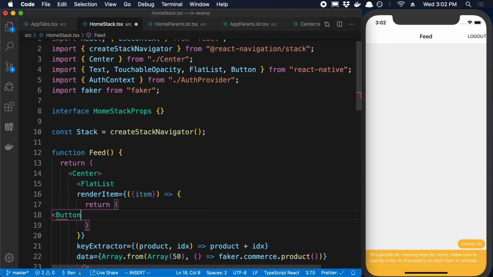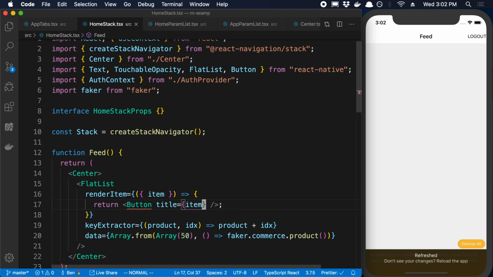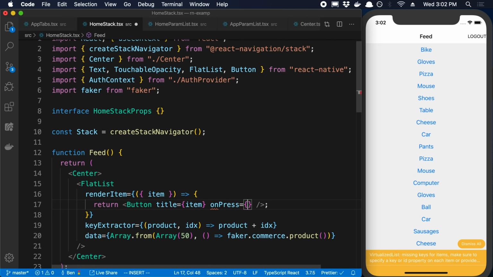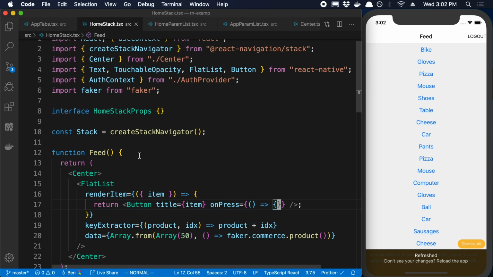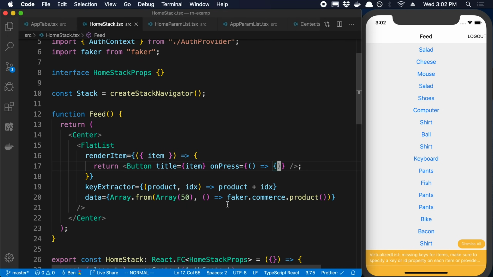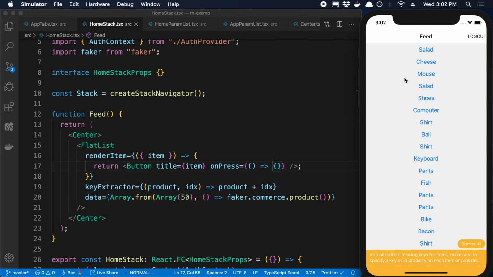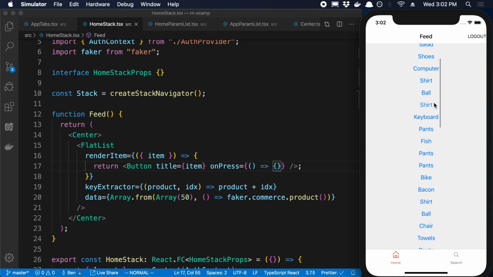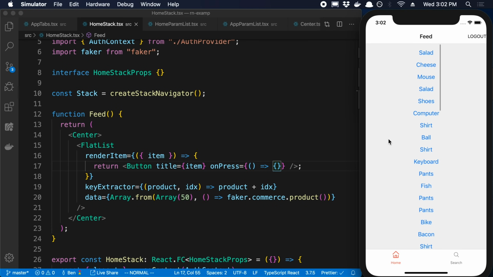And I guess I'll just make it a button. And then on press, we're going to deal with that in a second. So we'll give that a save. Okay. So you can see here we just got a bunch of random items, I suppose. And we can scroll through it. All right, this is kind of a skinny guy.